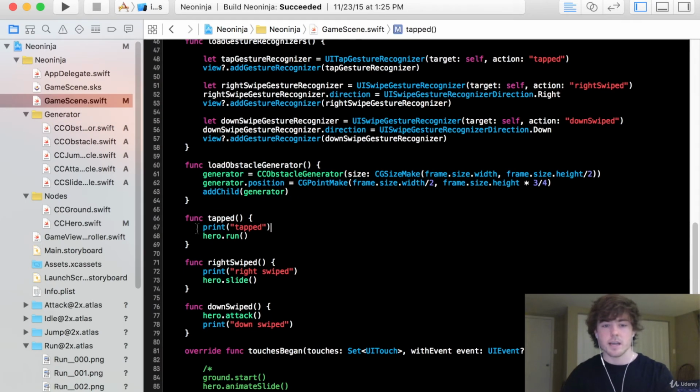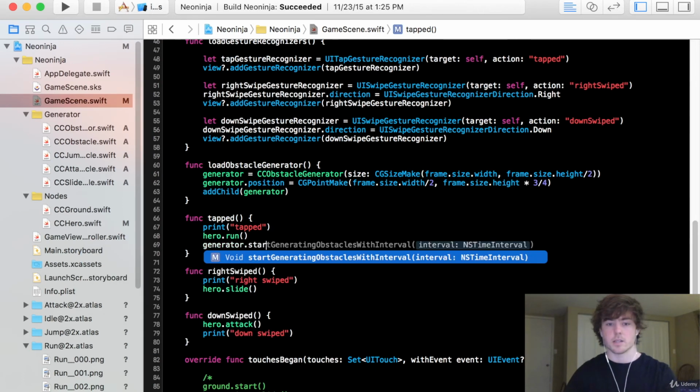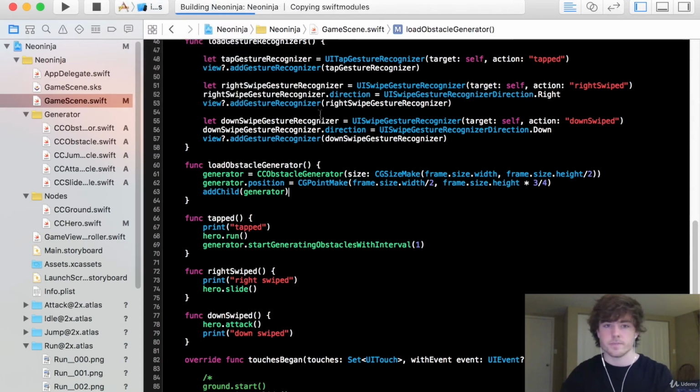And just to test this out, let's go into the tapped method. Instead of, actually along with making the hero run, let's do generator dot start generating obstacles with interval, and let's just pass in 1. So for every 1 second, that function should be called if we did everything correctly. So let's just run this really fast.